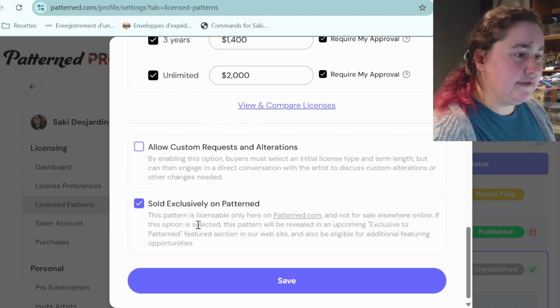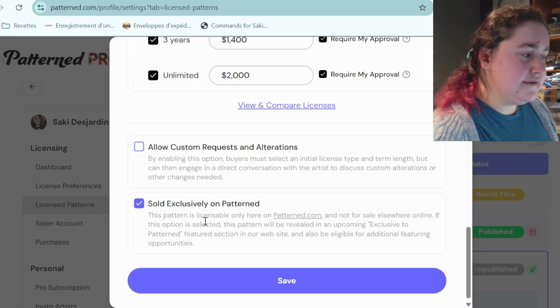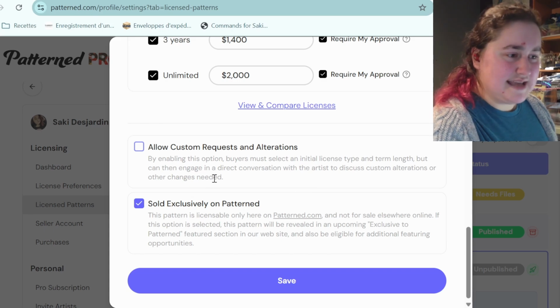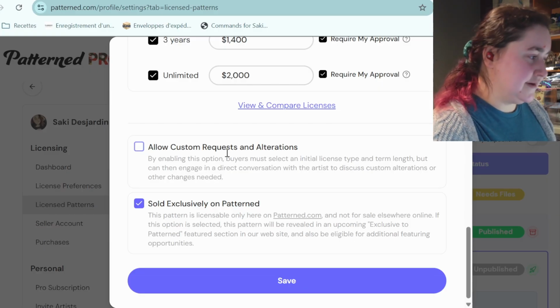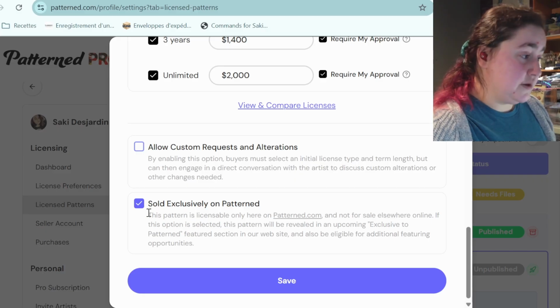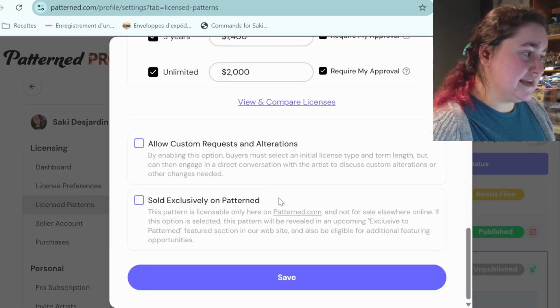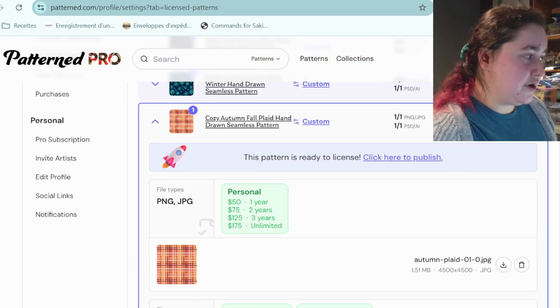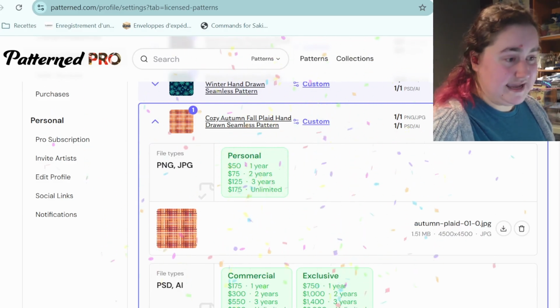Now you have this other box which says sold exclusively on Patterned. Basically, if your pattern is only available for license on this website and not for sale anywhere, you can keep that checked. It does add a special little line that says exclusive to Patterned. It's cute, it's fun. In my case, this is a pattern that I already have sold before. So I'm going to check this one off. And once the settings are up to what you want it to be, you can press save. And now you have this custom here. Everything seems in order, so you're going to be able to press that rocket and make it published.